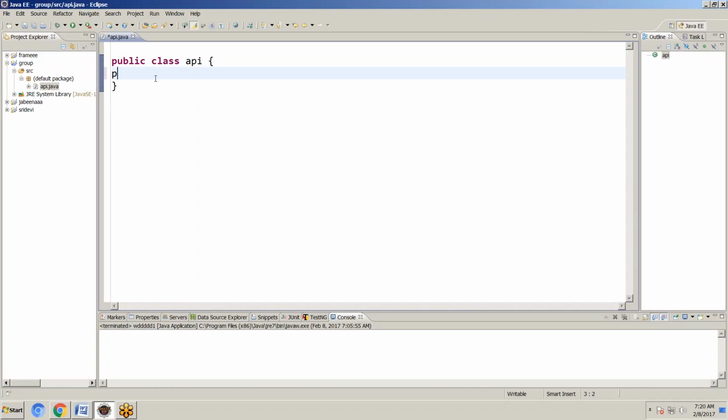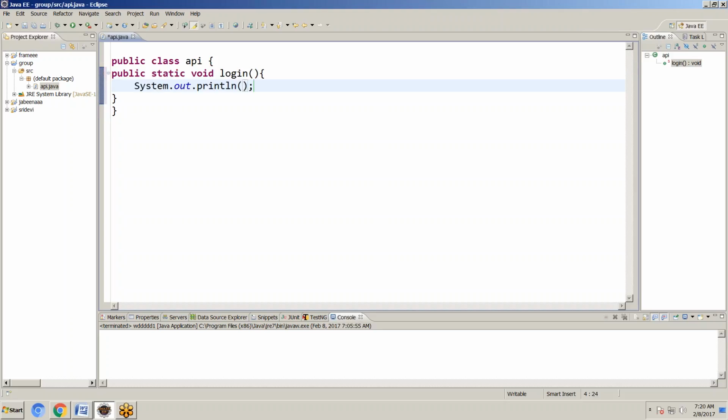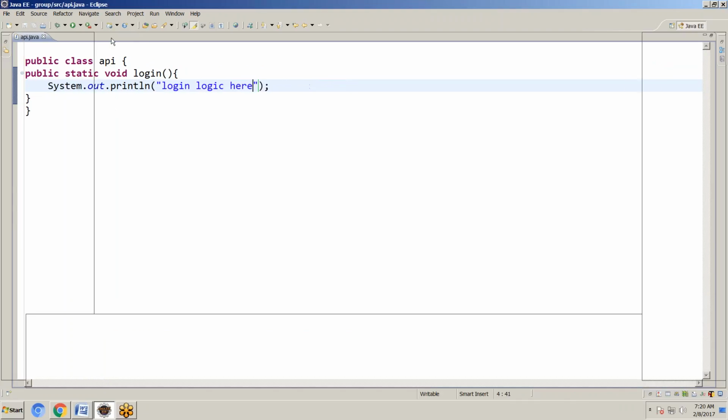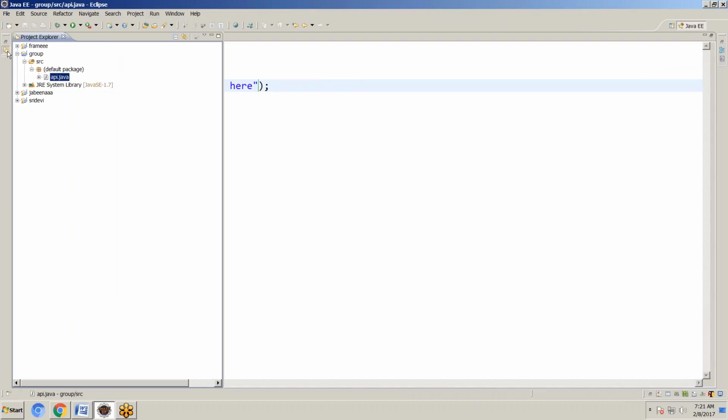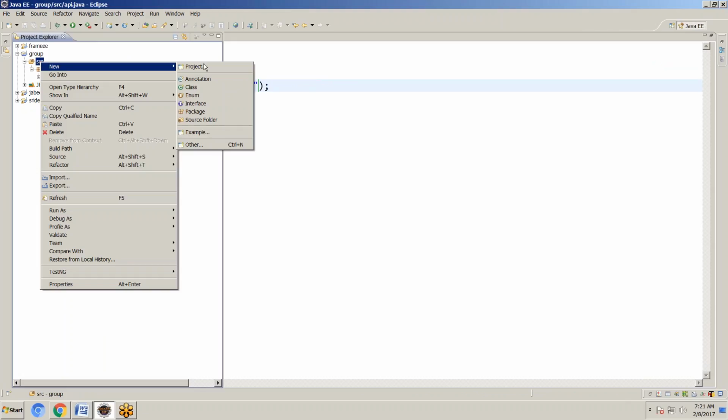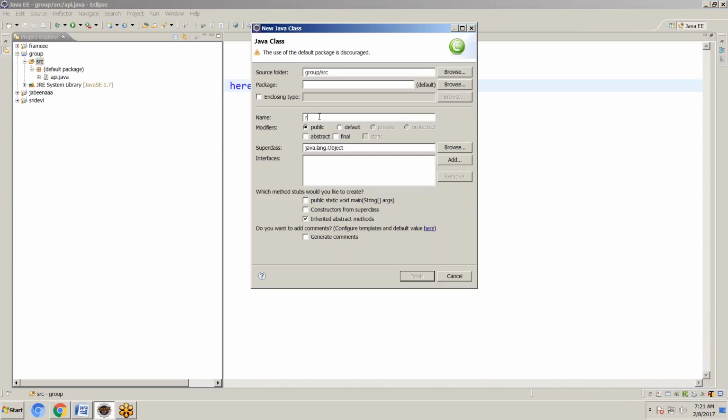I'm writing one static function. Public static void. I'm writing one function named login. Login logic here. Save. Go to src, take a new class. I have taken only one class, and I wrote one function. That function name is login.